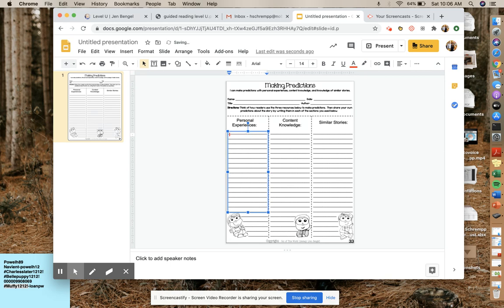So what I do here, so kids know exactly what's happening, I put "add text here," and then obviously I'll copy and paste, and then copy and paste.